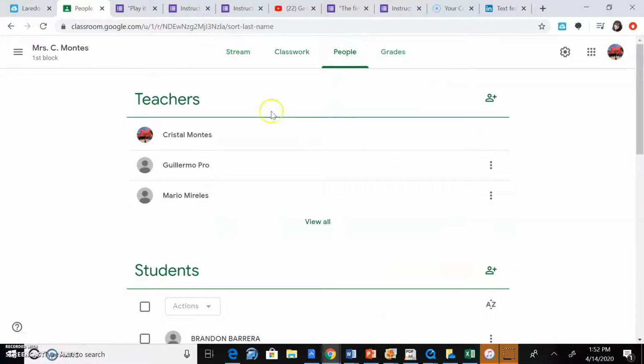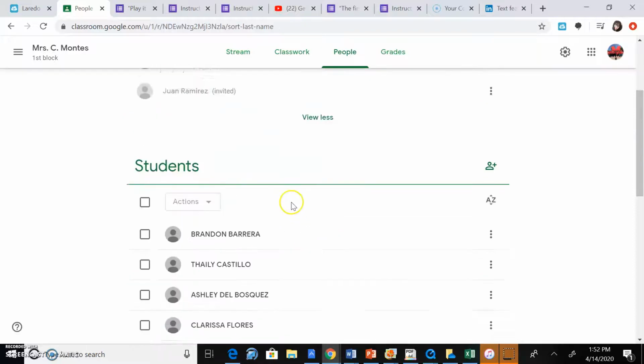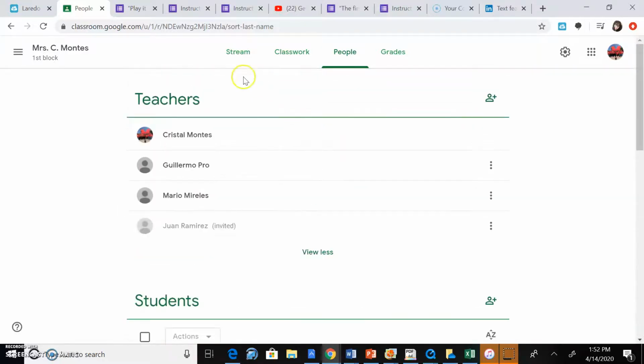These are the people that are in your class. You have me, Mr. Pro, Mr. Mireles, our vice principal, and Mr. Ramirez. And then these are our classmates.